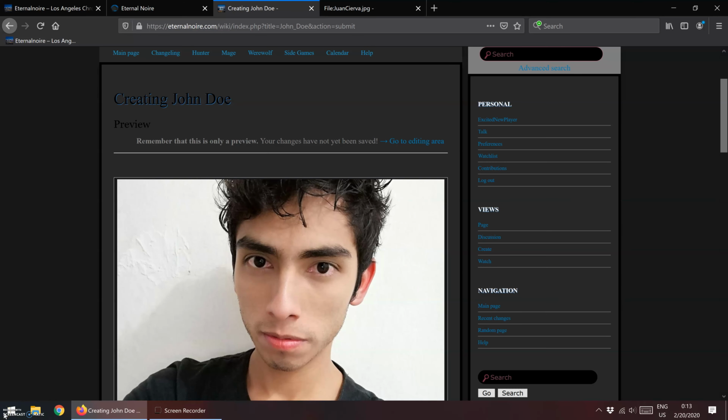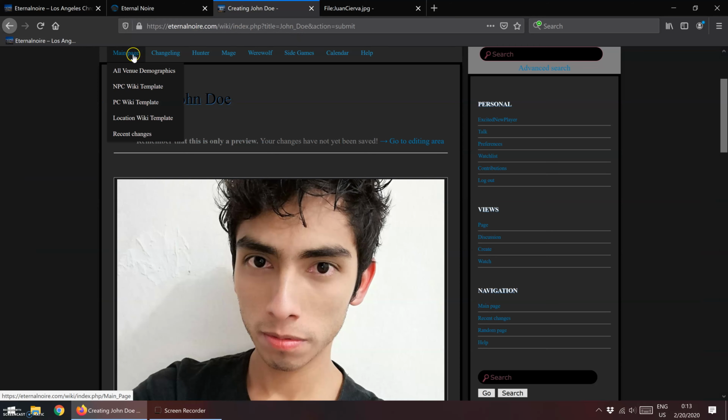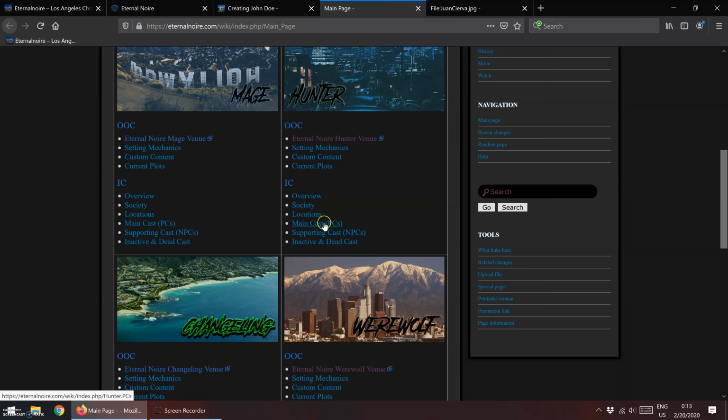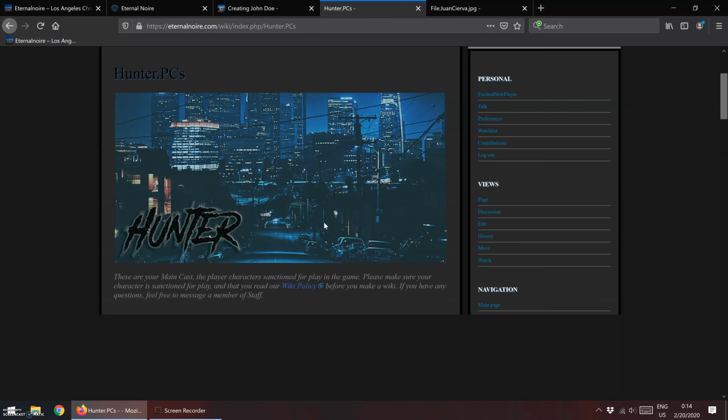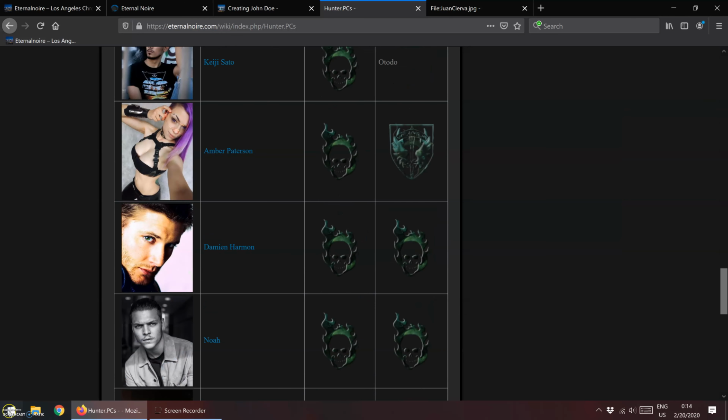Also, don't worry about adding your character to the PC, because the wiki storyteller will do that. So you'll see this, you don't have to add anything to, that'll happen automatically.